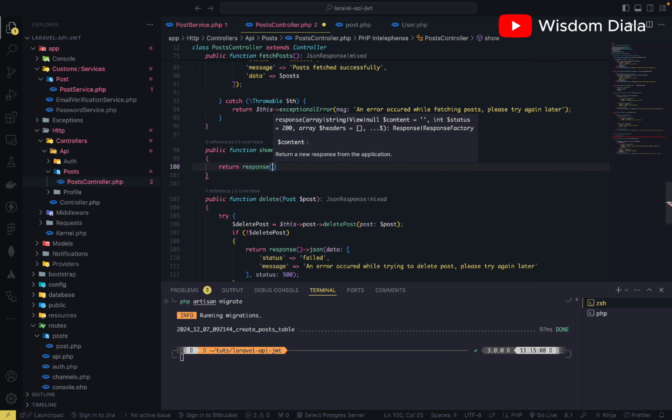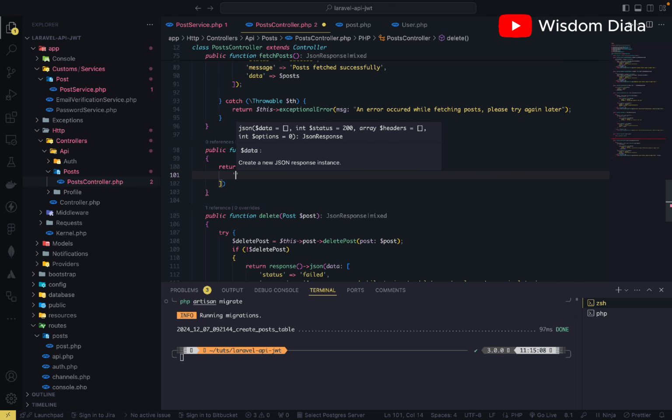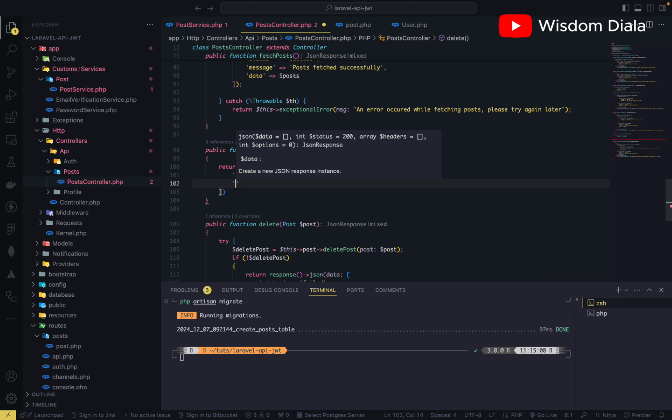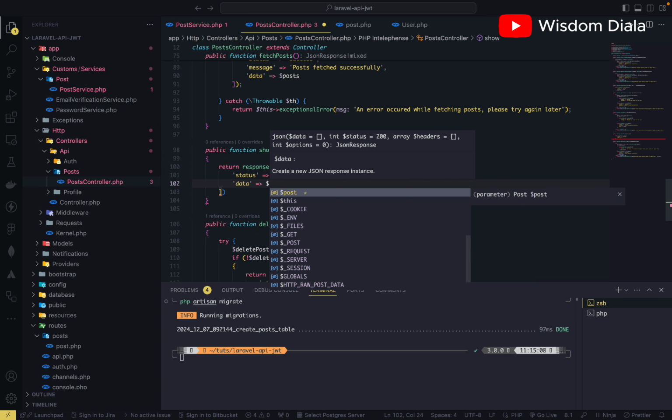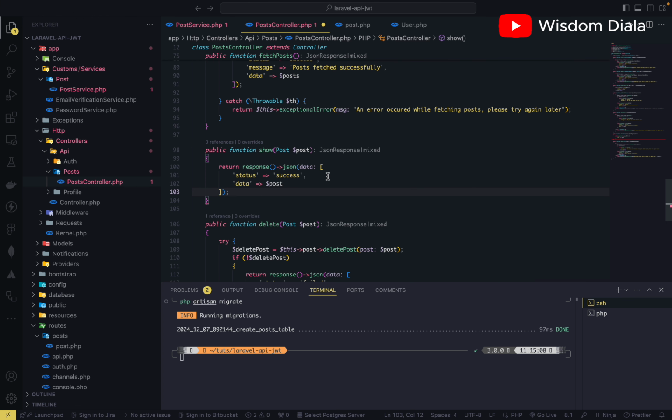So let's return the response status. If everything is okay, it's going to return the success message with the post that needs to be fetched. So that's just it.